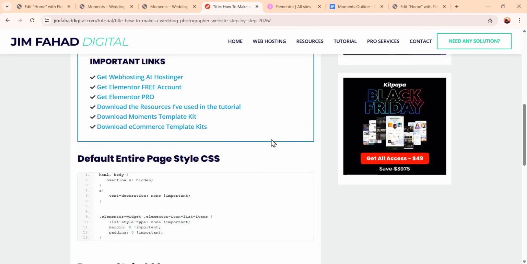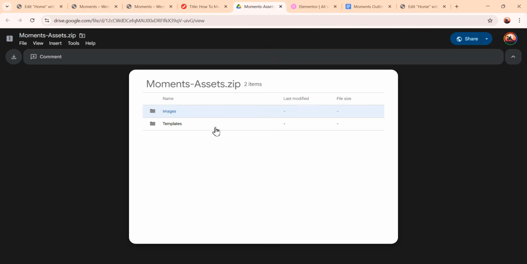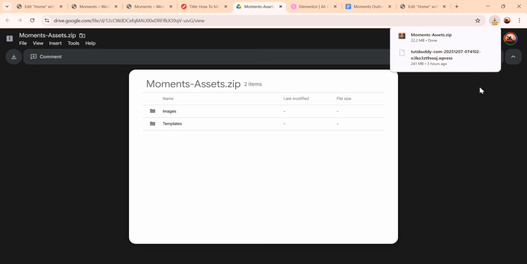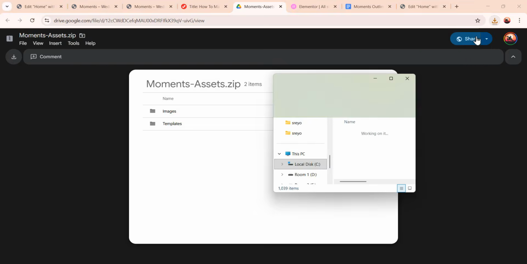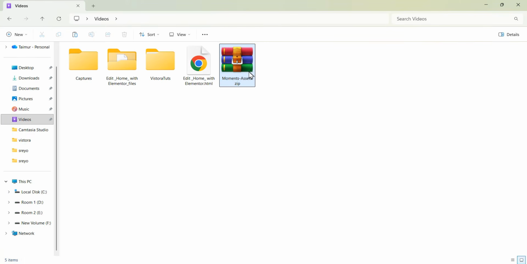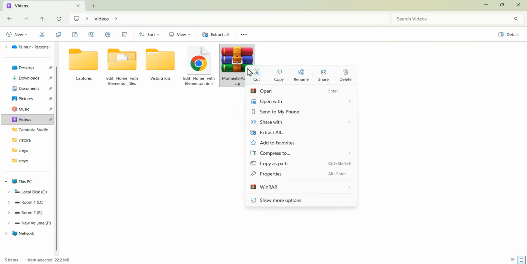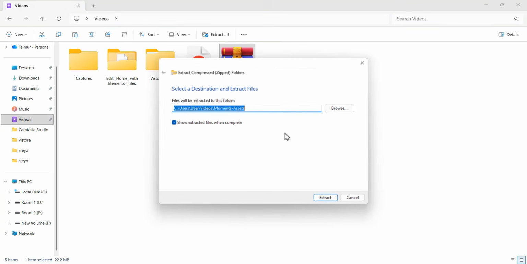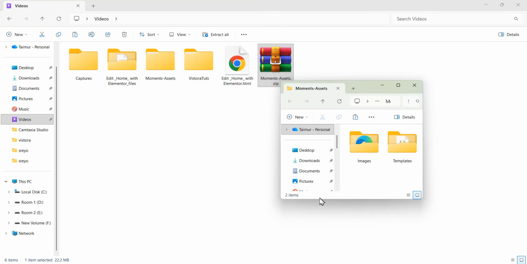From here, as you can see in the important links, there is the option called download the resources I have used in the tutorial. All you've got to do is click on this, and these are the resources. All you have to do is click on this download icon, and it's been downloaded. If you just go inside this folder, it will show where the resources have been downloaded. For using this file, right click on it and select extract all. Now select extract. As you can see, it has extracted all of these.